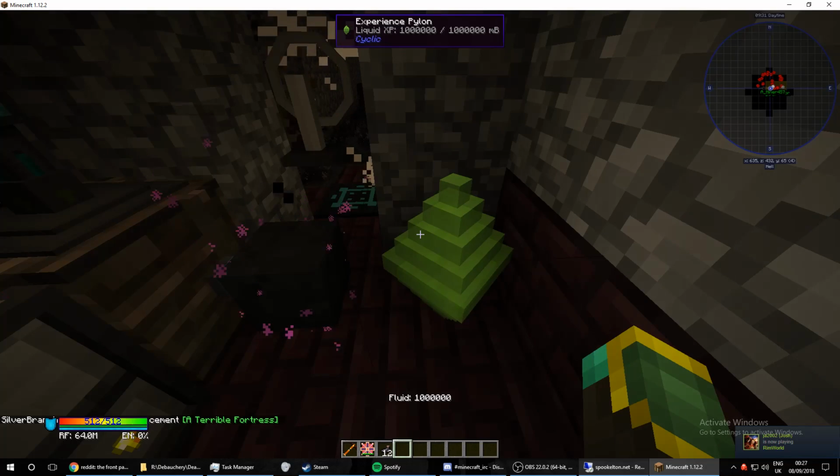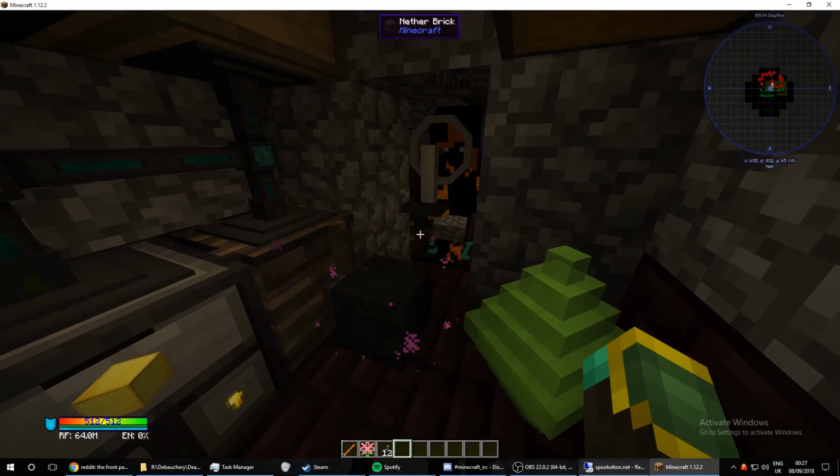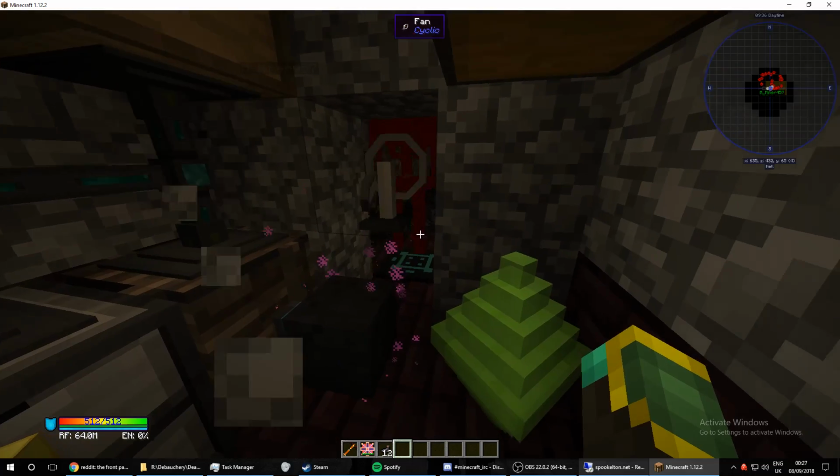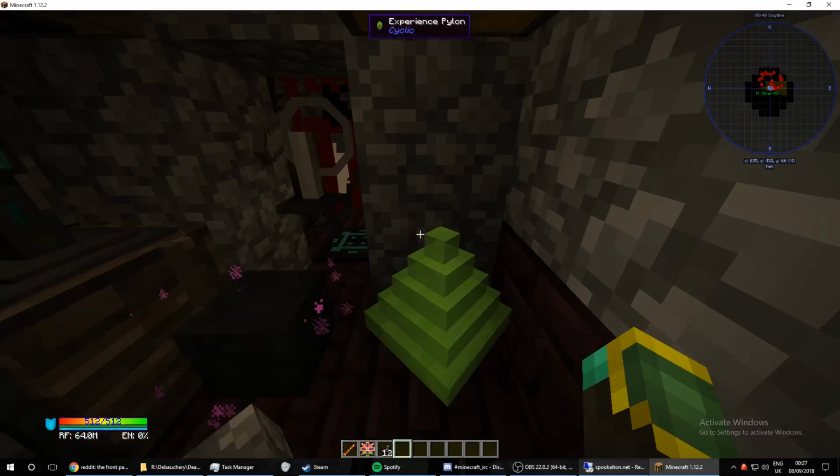This experience pylon is full. Could that be affecting it at all, perchance? If the experience pylon is full, then wouldn't XP be dropping? Presumably yes.